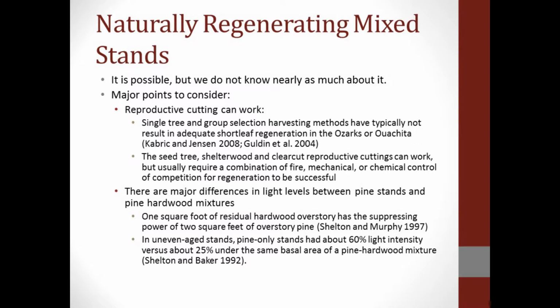They actually quantified it differently and found for basal area X on one site, and it was uneven aged, but we could still pull some information away from this. On site, or on basal area X, it ended up being 60% light intensity under just a pine-only canopy. For that same basal area X, it was only 25% light intensity when it was a mixed stand.